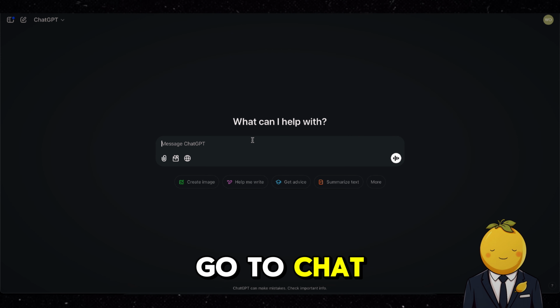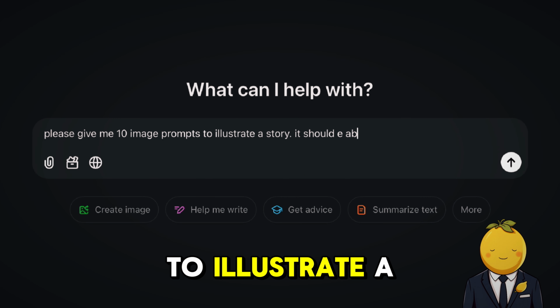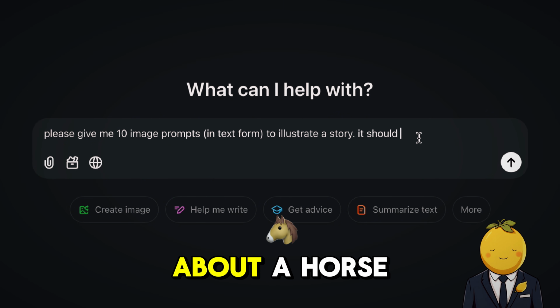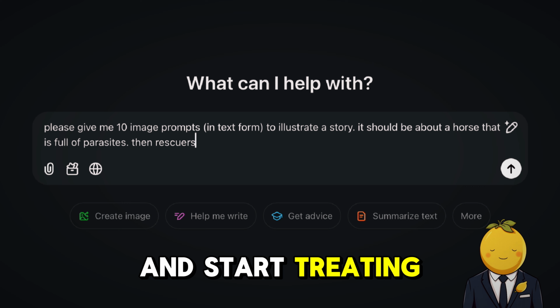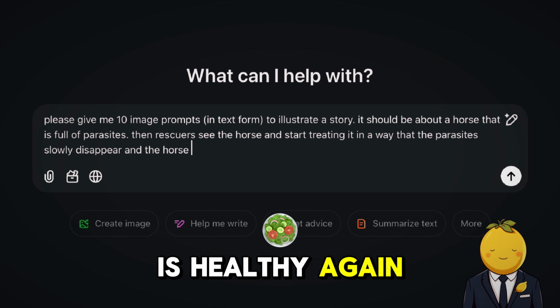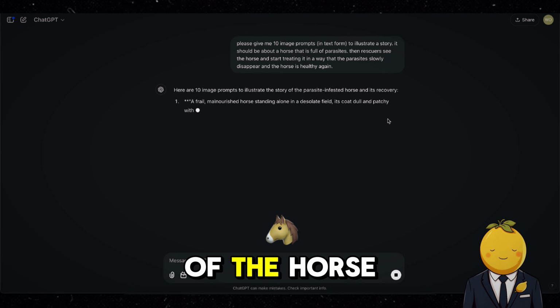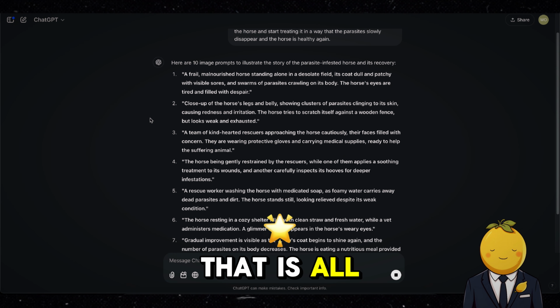We will first go to ChatGPT and ask, please give me 10 image prompts in text form to illustrate a story. It should be about a horse that is full of parasites. Then rescuers see the horse and start treating it in a way that the parasites slowly disappear and the horse is healthy again. And obviously, instead of the horse, you can choose another animal and you can change the number of image prompts. That is all up to you.